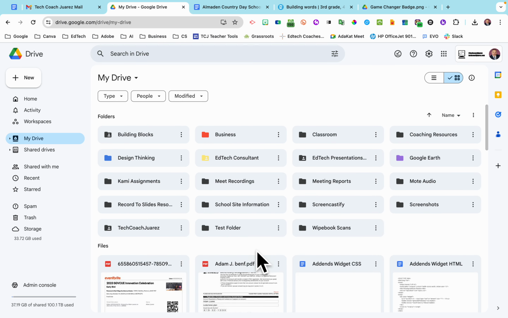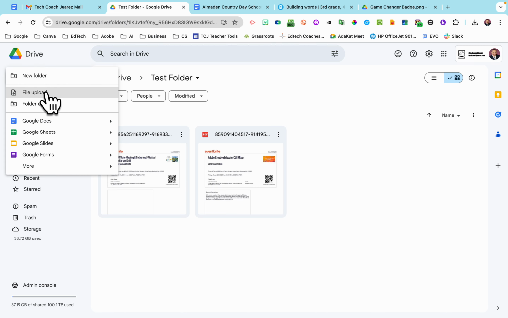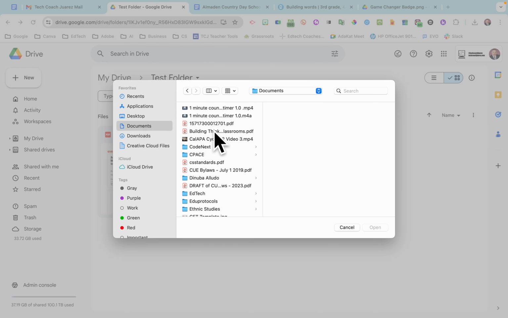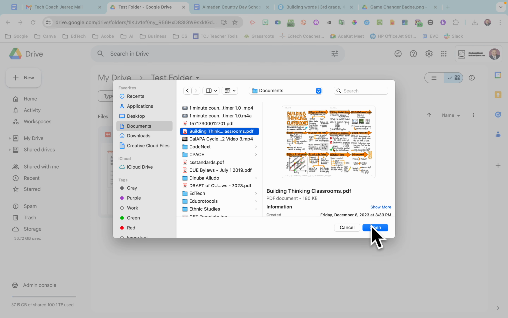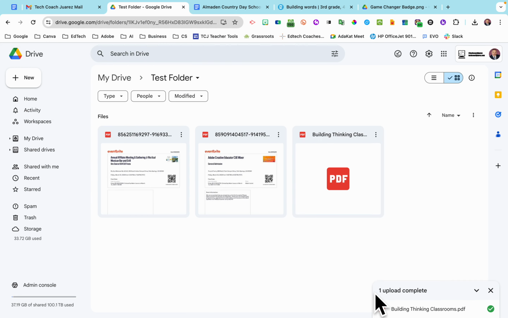But if I want to be more organized, you'll do the same thing, but before you click new and file upload, what you're going to do is open the folder where you want it to be located. So in this case, I'm going to open up the test folder. Now that I have this open, I click new, file upload, and I'm going to choose through all my different documents here. So I'm going to put this file in here, click open. It shows you right here that it's being uploaded from my computer, and there it is, already put into my test folder.